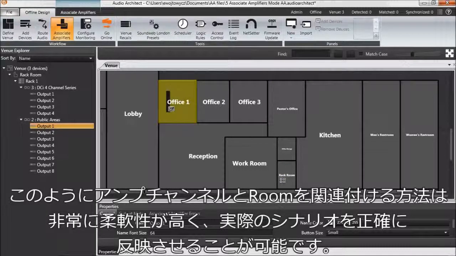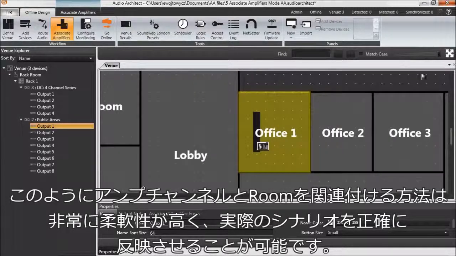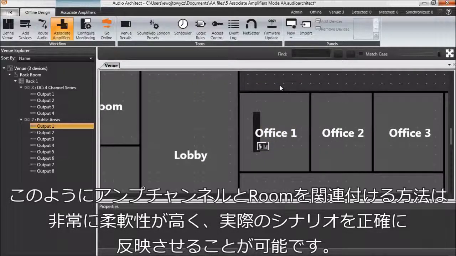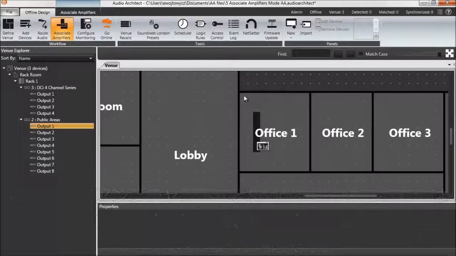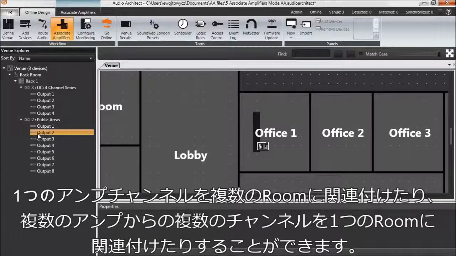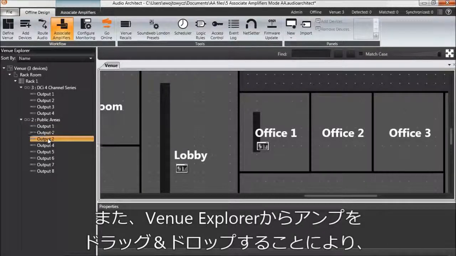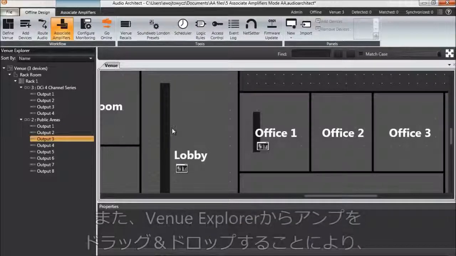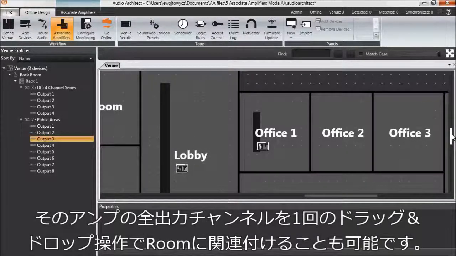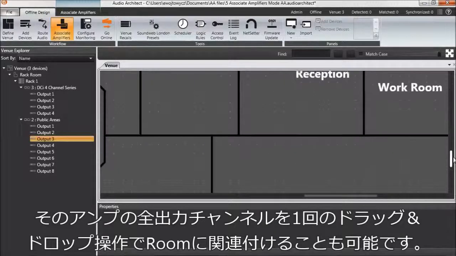The method of associating amplifier channels with rooms in this fashion is flexible enough to mirror any real-world scenario. A single amplifier channel may be associated with more than one room, and multiple channels from different amplifiers may be associated with a single room. It's also possible to drag an amplifier from the Venue Explorer to associate all its output channels with a room in one drag and drop motion.